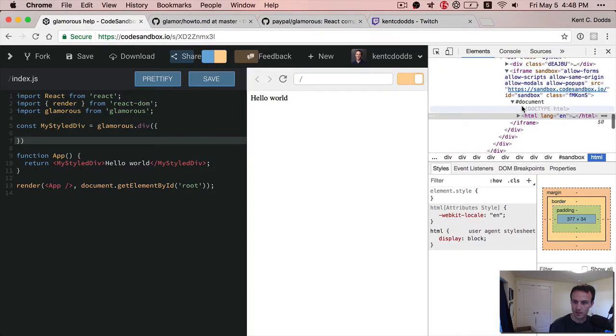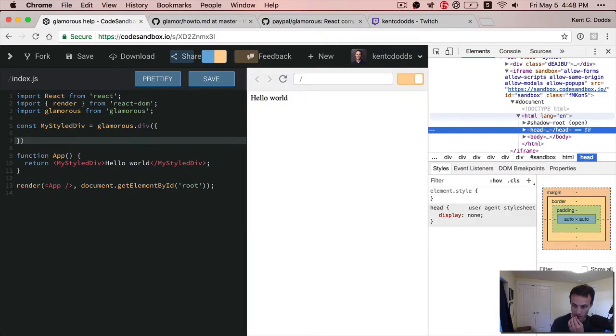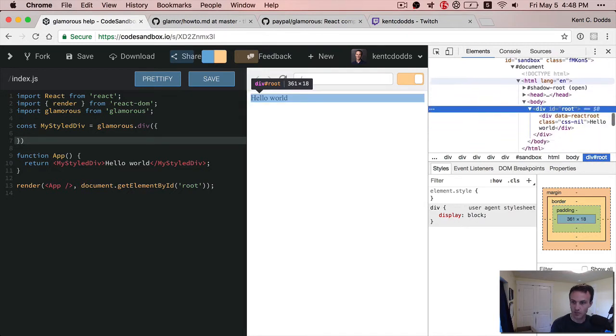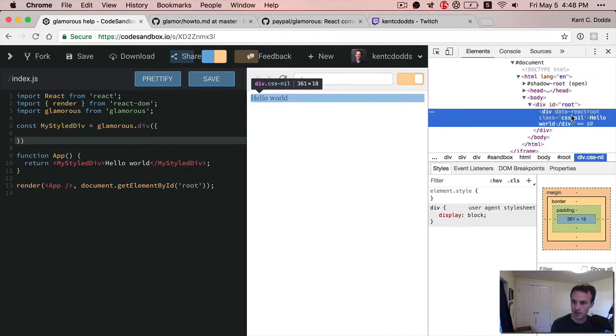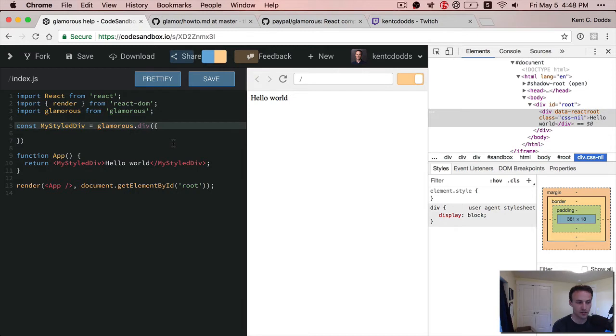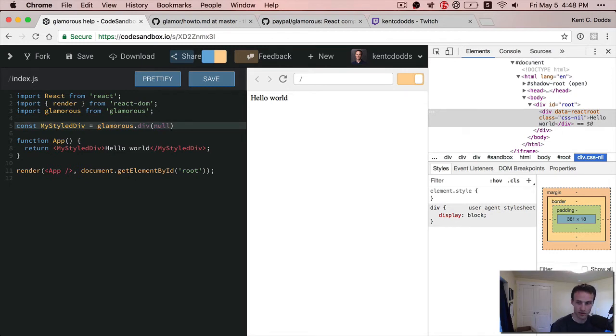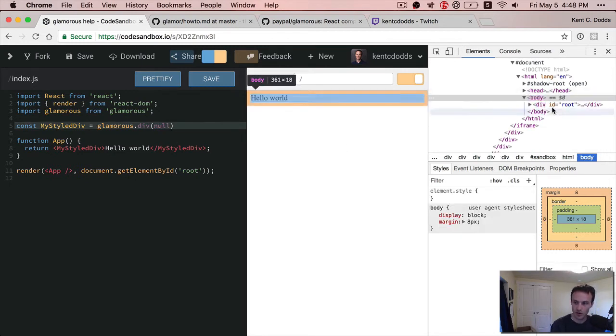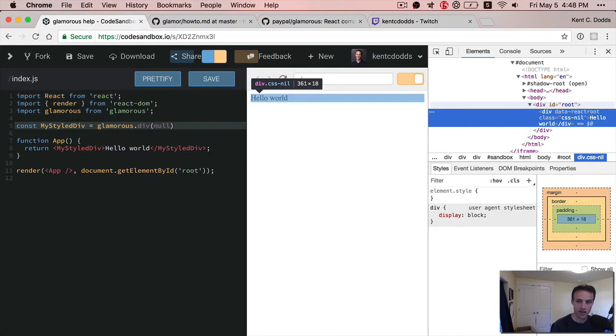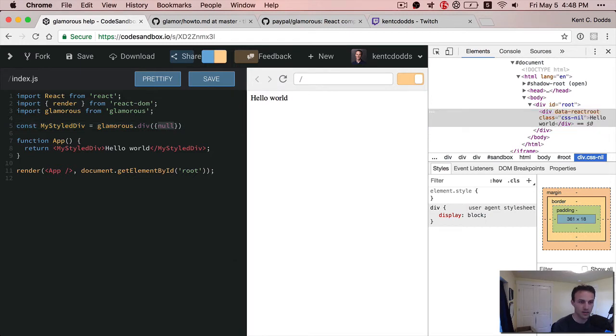Okay, cool. So if we look at our HTML just with that, we have our root here, data-react-root, and the class is css-nil, and that is just the CSS class that Glamour creates when you don't actually have anything. We'd get the same thing if we pass null here. Basically it just means no class or no styles applied here. So let's go ahead and apply some styles.